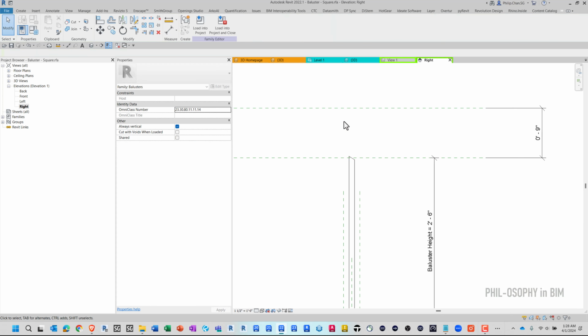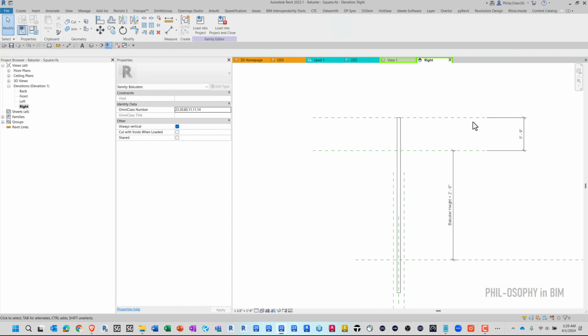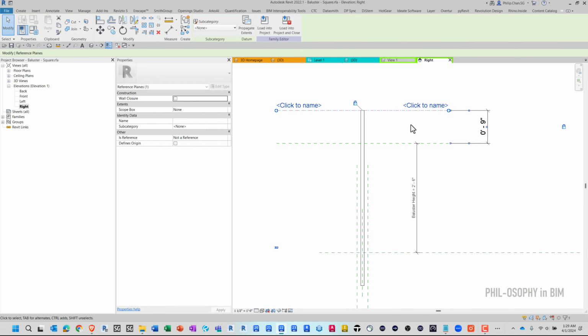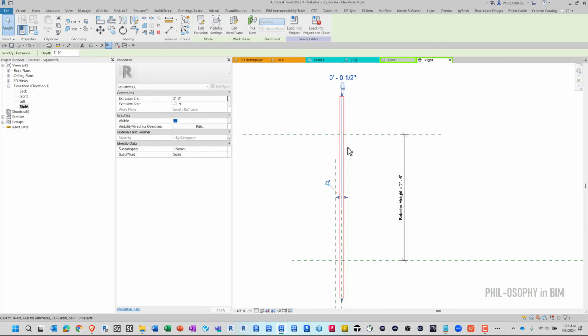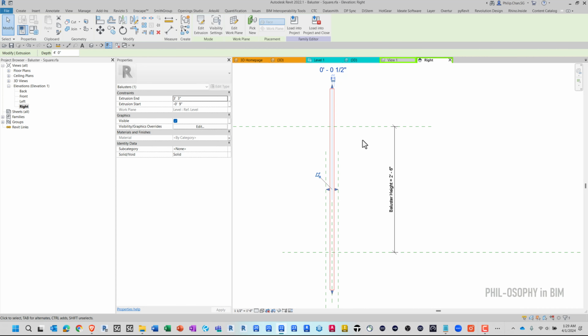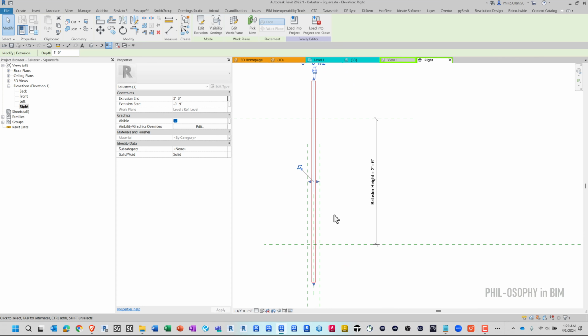I should have another one here. I'm gonna go ahead and remove the void, as well as this reference plane. That should leave me just a geometry here. This is an extrusion. Of course, what's going to happen is I want to make sure that my extrusion is constrained to my baluster height.